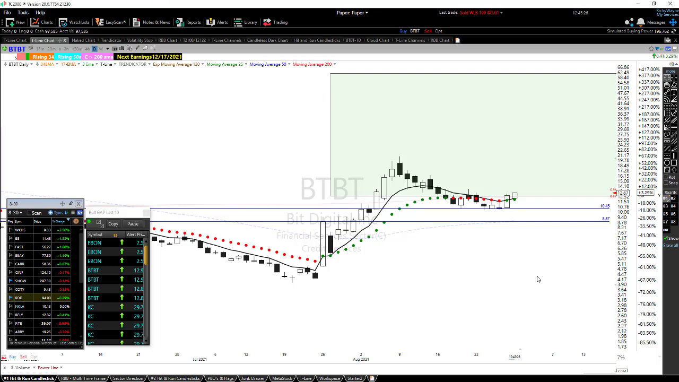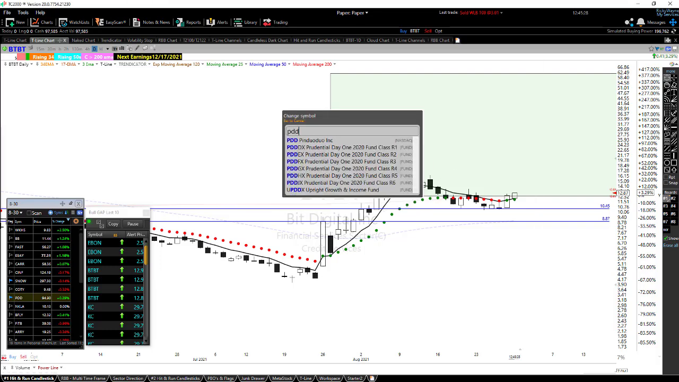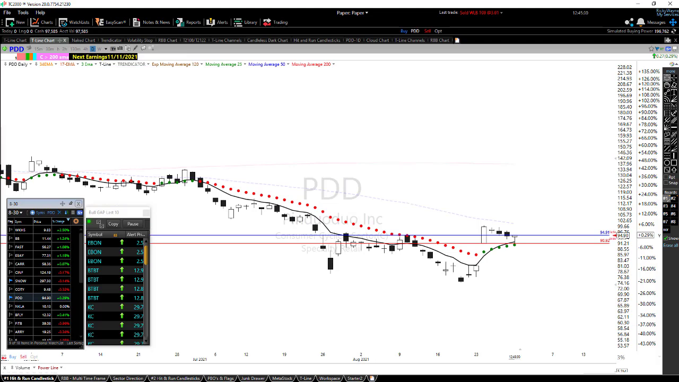Chris is asking, is that hammer part of the scan? No, it is not. However, you could make that part of the scan. You could write the scan or add to it. All the stuff is there to do it.